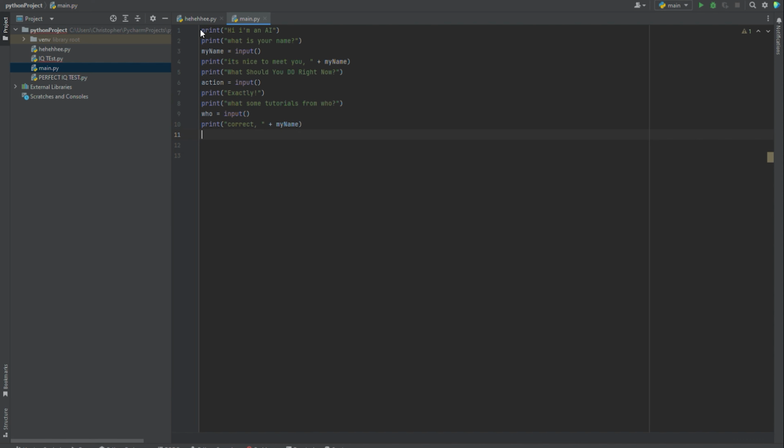And so now right here, if you guys want to copy my script, I can put it in the description for you. So far I've got print, I am an AI. Print, what is your name? My name equals input. Print, it's nice to meet you, plus my name. Print, what should you do right now? Action equals input. Print, exactly. Print, watch some tutorials from who? Who equals input, print correct plus my name.